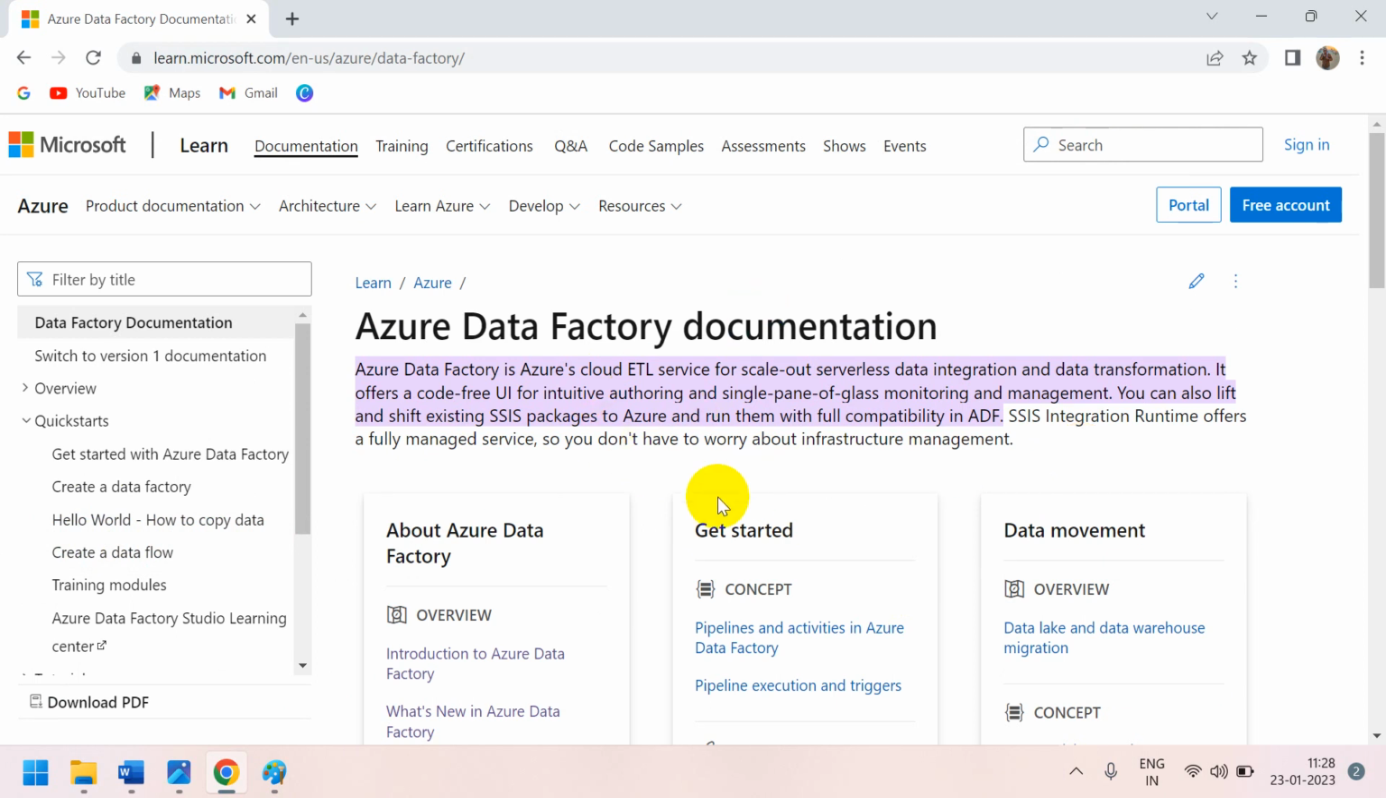So next class we are going to discuss top level concepts of Azure Data Factory.